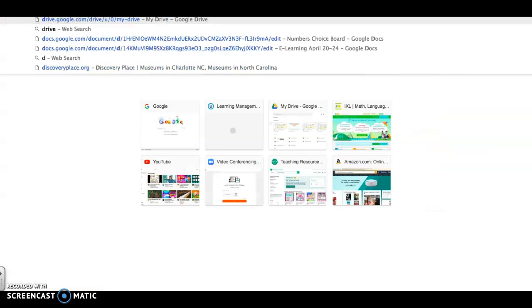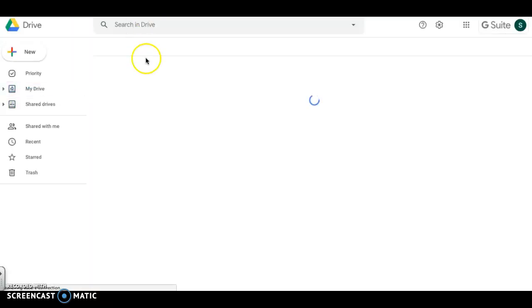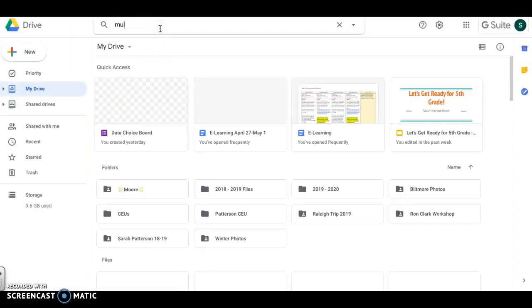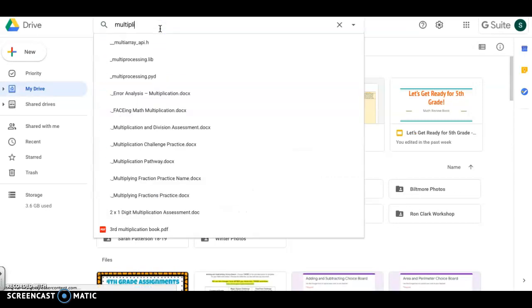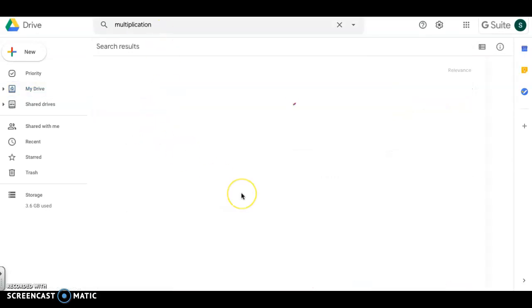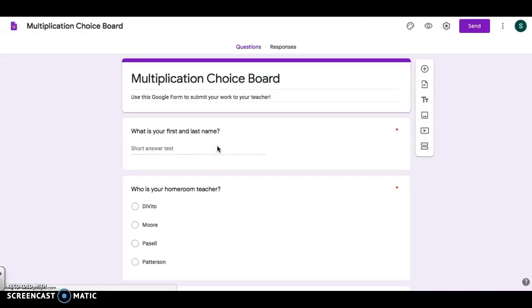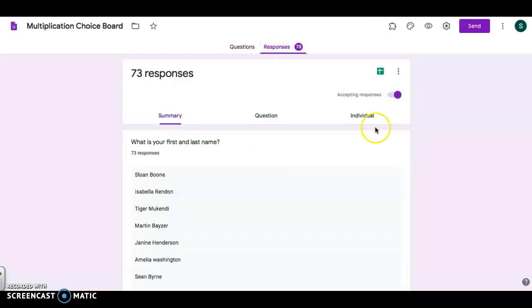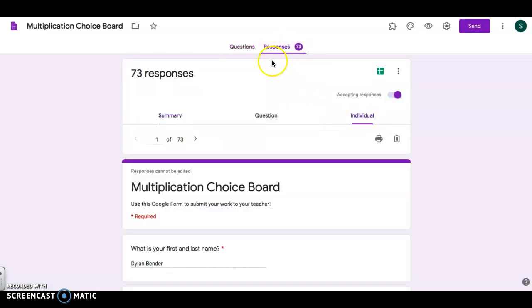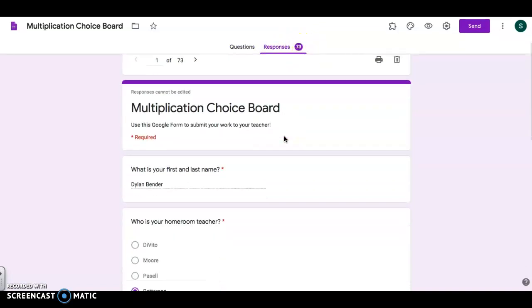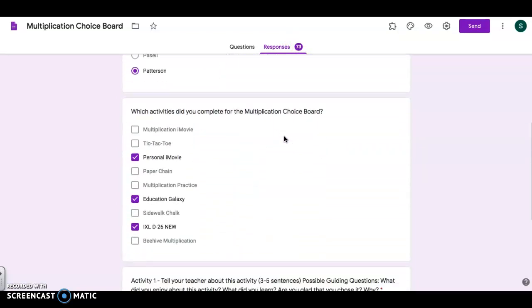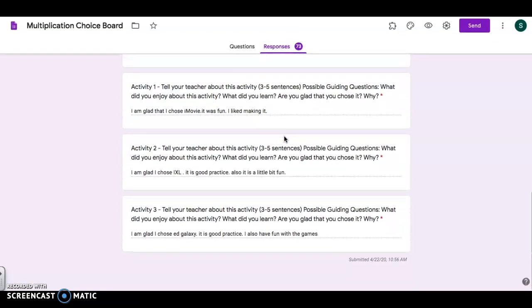If I go to, let's see if I can do this quickly. If I go to our multiplication choice board, which was the one that was due today, and the other one, but we'll just look at the multiplication choice board, you can see what I see as the teacher. So I go right here, I look at your individual responses, and I see that out of 100 kids, only 73 have completed it this week. So several of you have some work to do today, and I can read everything that you're writing here.